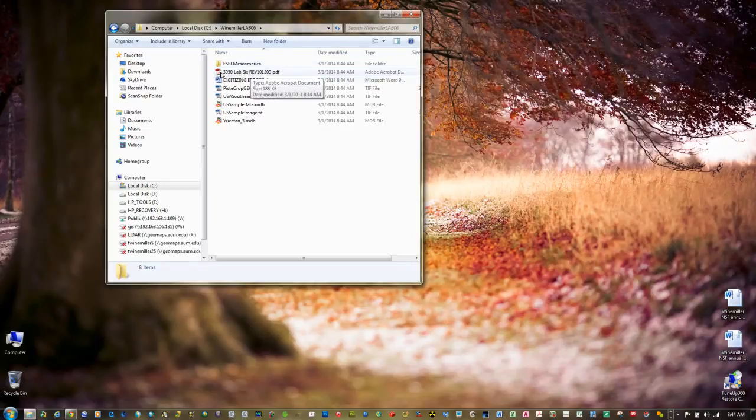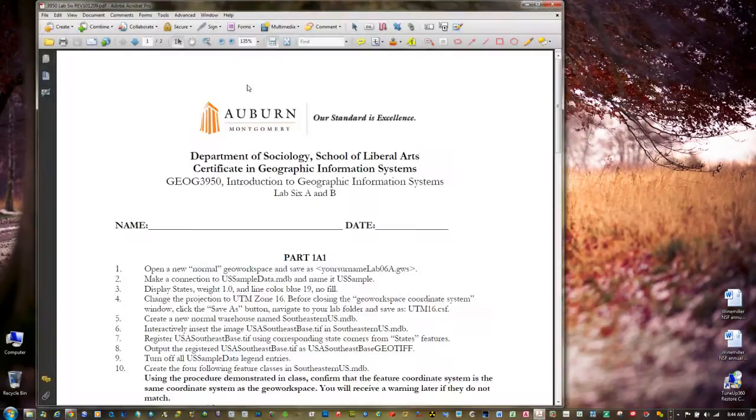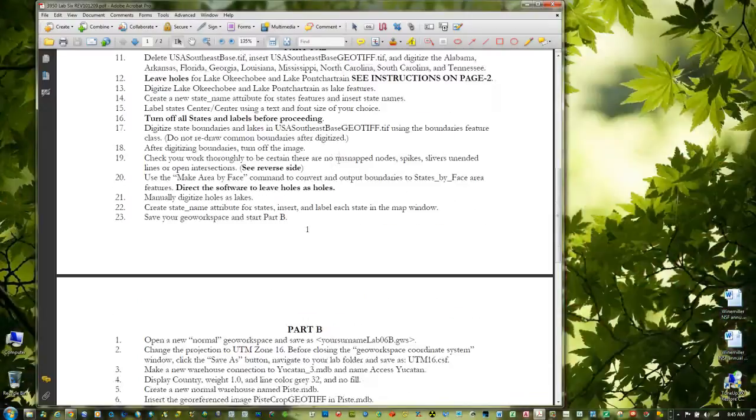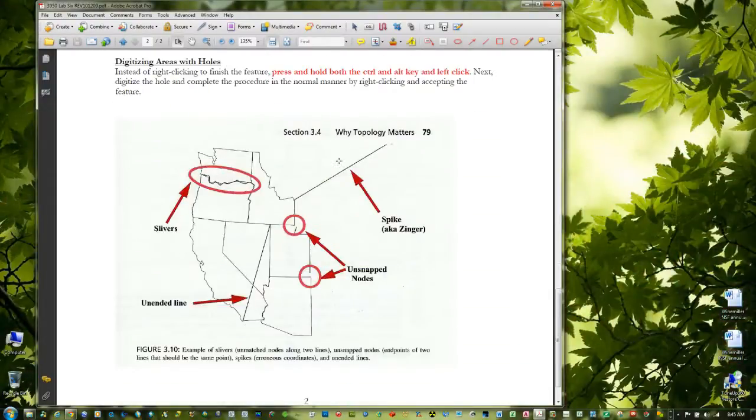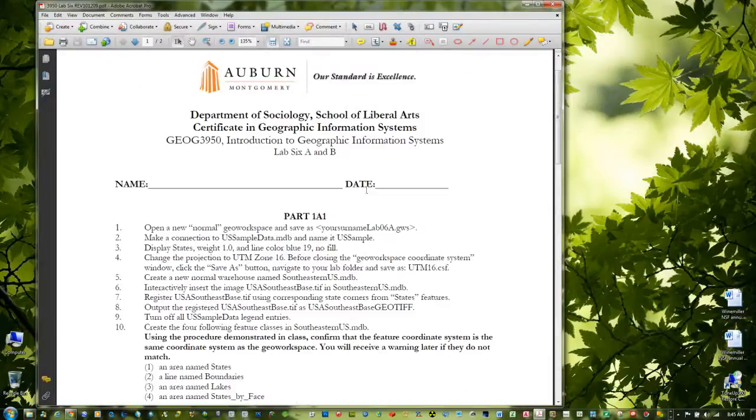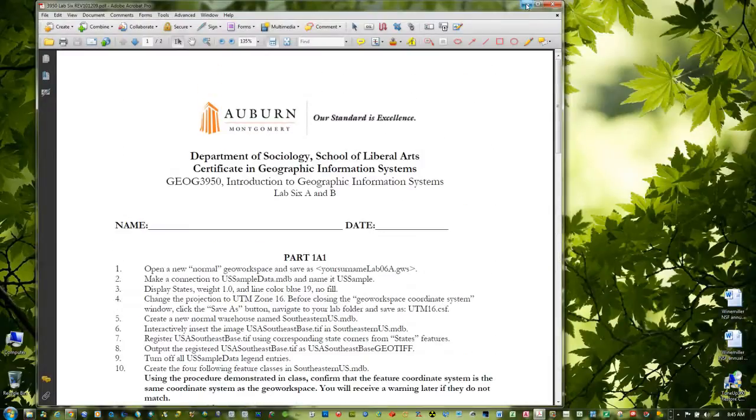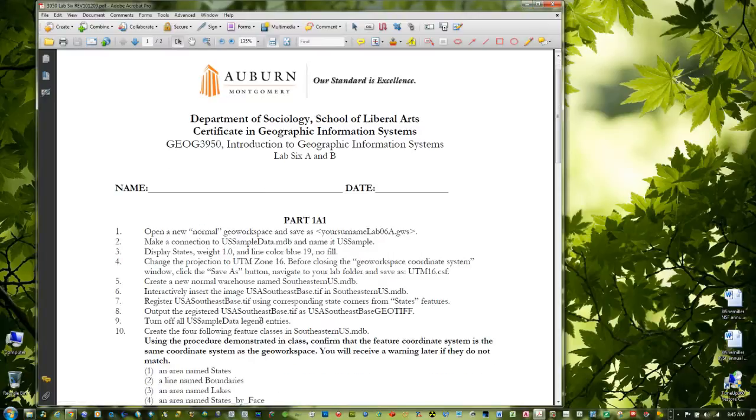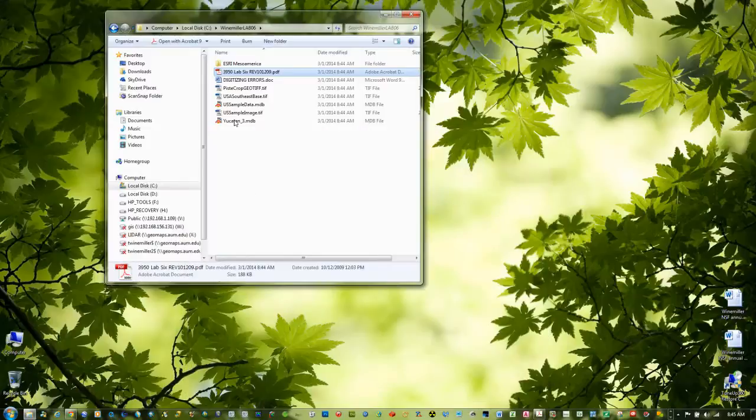This is the lab sheet. We'll double left click to open that up because it has some instructions on georeferencing, what you're supposed to do. You're only going to do this portion down to here. We're not going to create these features. So there's the lab.